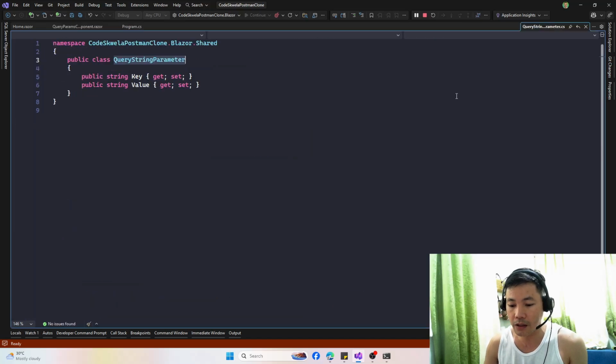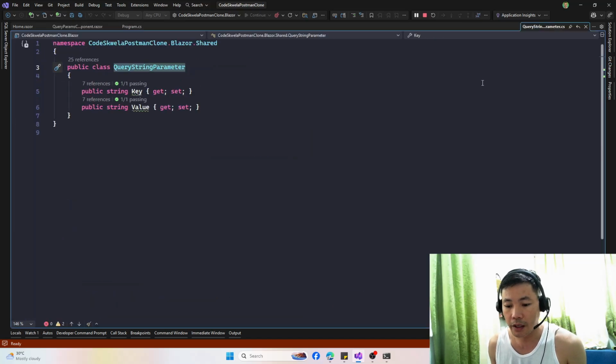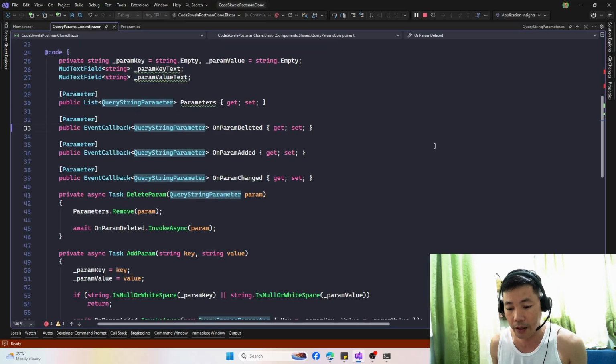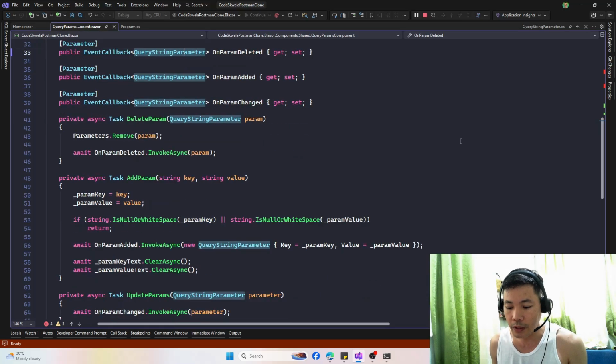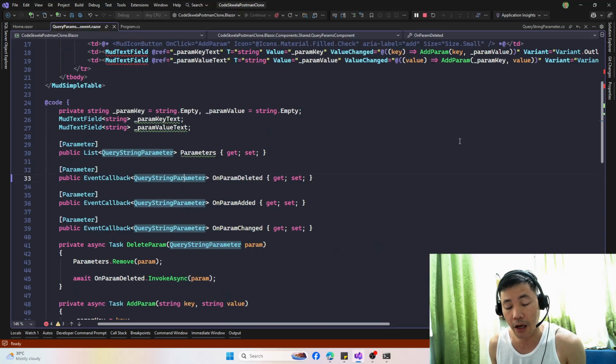Okay, so looking at this one, it's a very basic class. It has only two properties: you have the key and a value. And from there, it's much easier to handle a list of query parameter, or I mean query string parameter objects. So what I did with that is replace all of the key value pair data types with this query string parameter class.